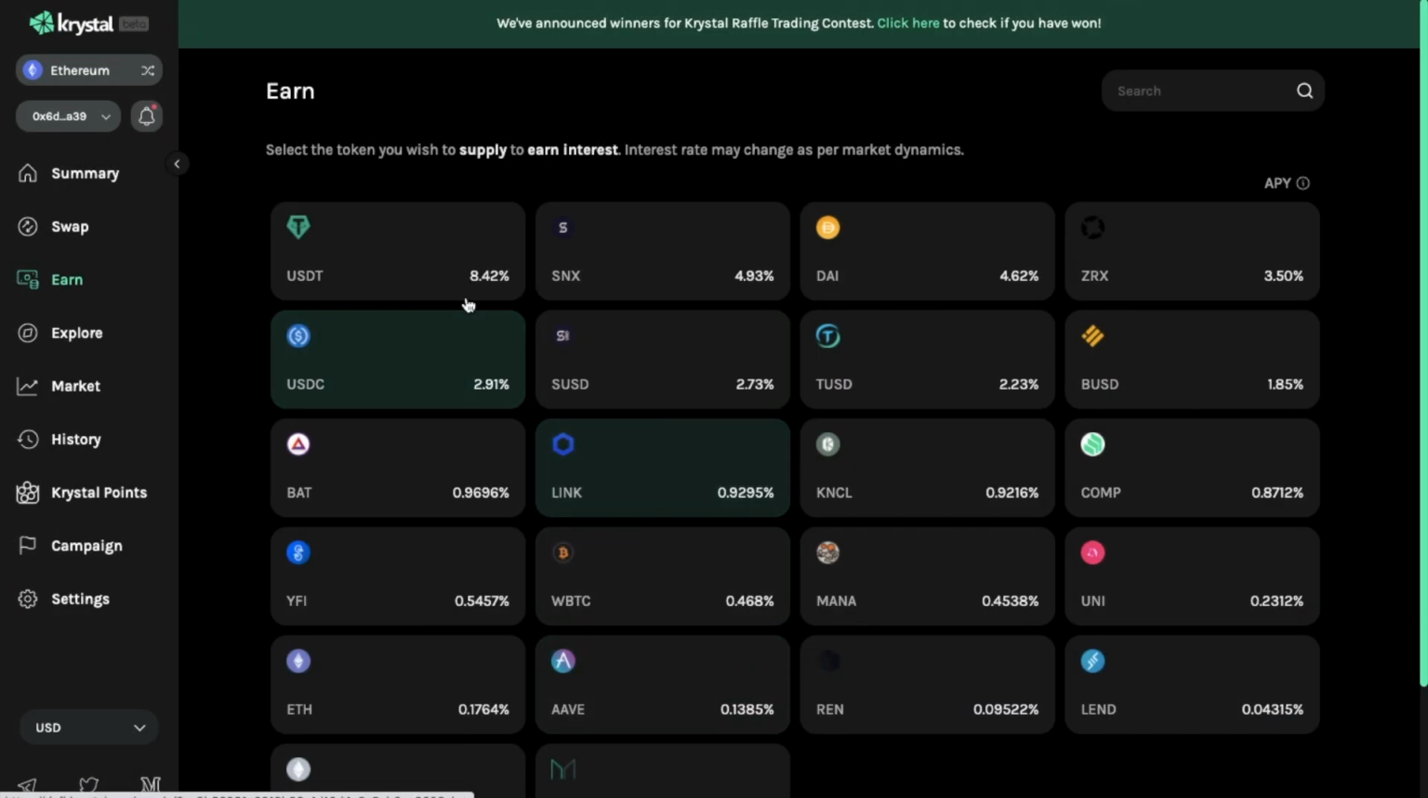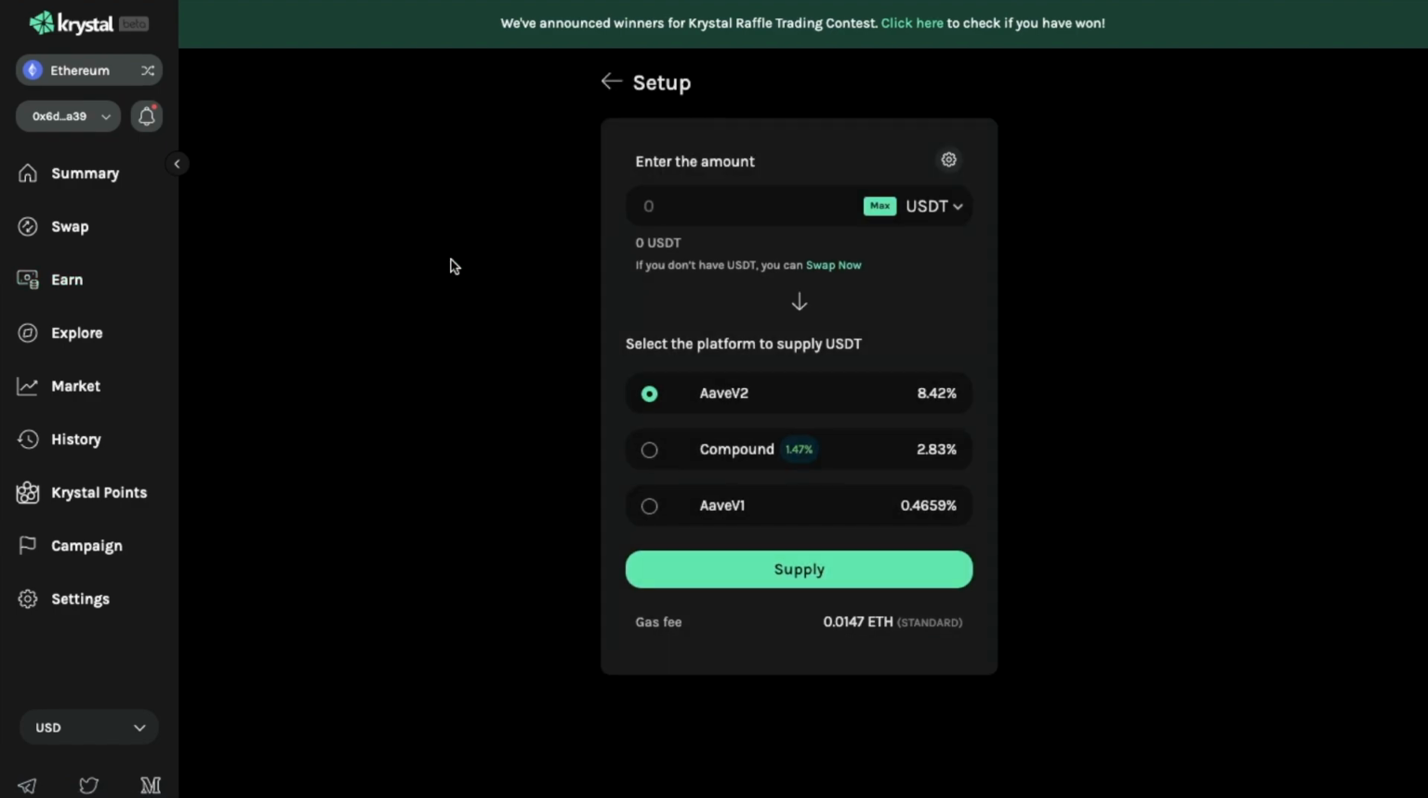there's a host of different Ethereum-based or ERC20 tokens that you can earn interest on, and they currently range up to 8.42% for USDT here, which you can get with Aave version 2. And it also shows the other platforms where you can also supply USDT and their varying rates. If you don't already have any USDT, for example, there's also a link to swap from here.